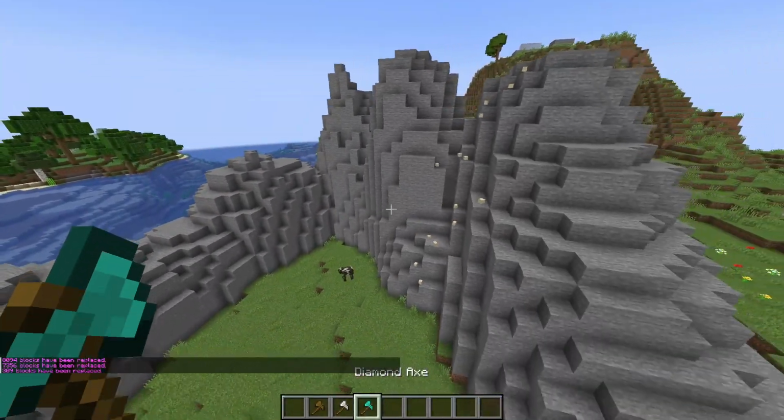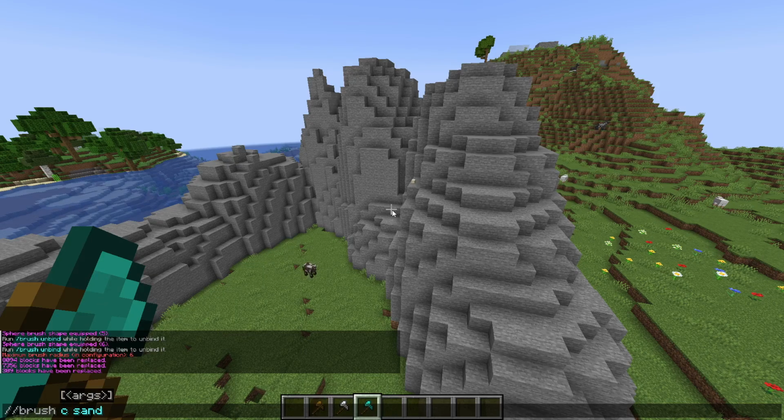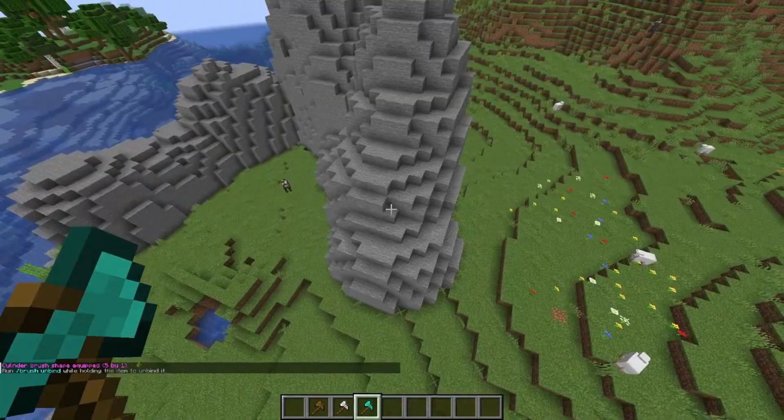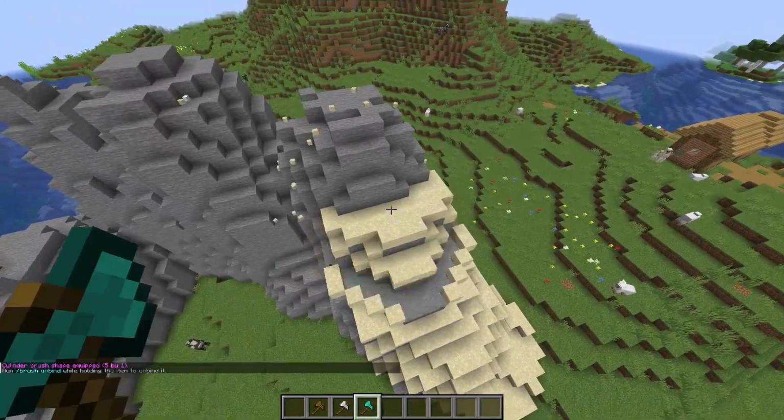And with this second item, we can do this, //brush C for circle, and then sand again, and just 5 or 6, whatever you want. And now, as you can see, boom, we lay it on top, gives us a 1 block layer of sand on top of all the stone.